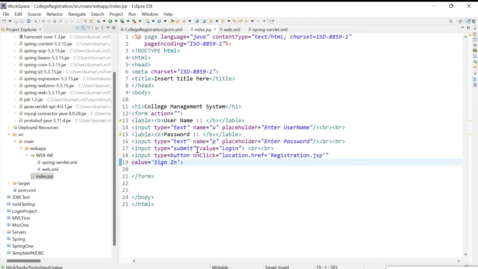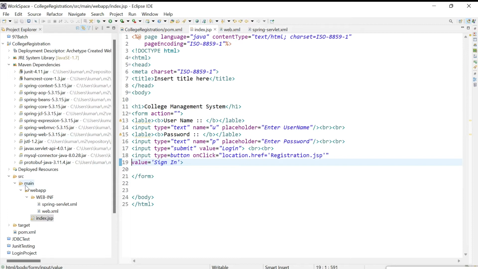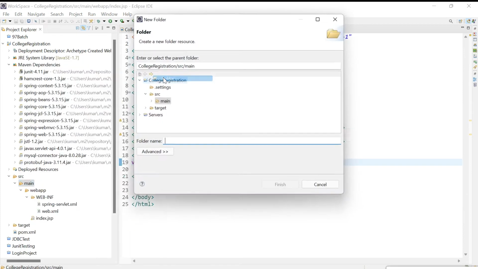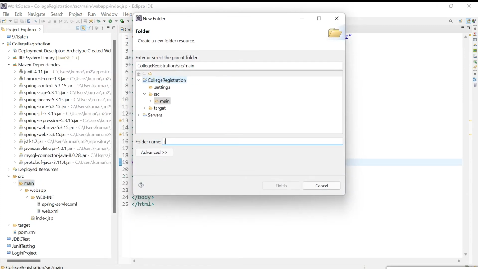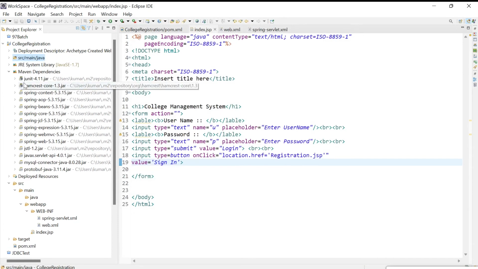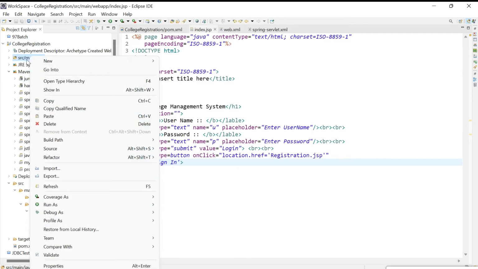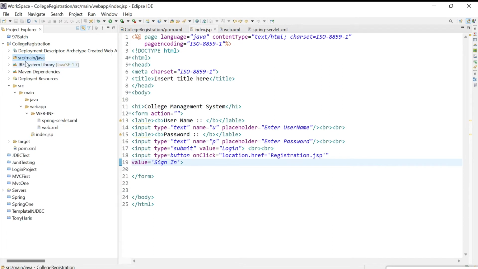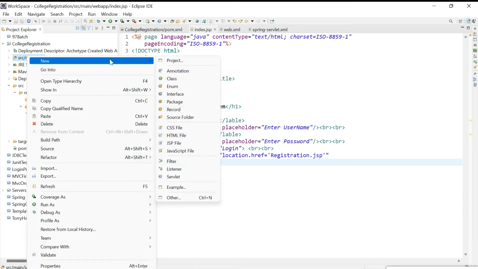Later we'll create the controller layer. For that, inside src/main, we need to create one more folder, and that folder is the java folder. Finish. Now minimize it. Here we'll create a new class, that is LoginController.